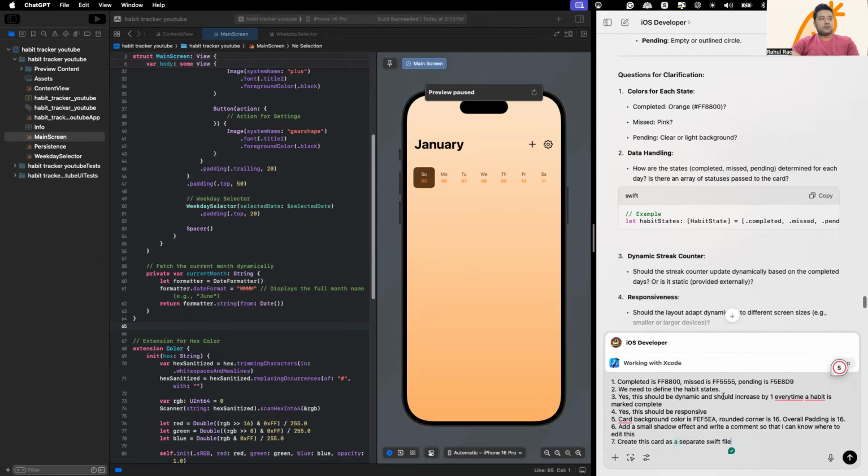Okay, so what we have completed is we have defined the colors, we need to define the habit states. We're told that yes, they should be dynamic. Yes, the habit streak counter should be dynamic and increase by one every time a habit is marked complete, and decrease and become zero if the habit is marked missed, right? So we're defining logic here.